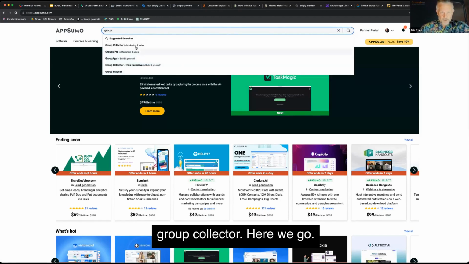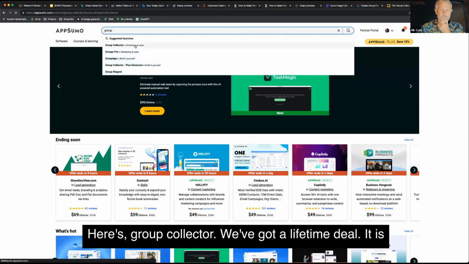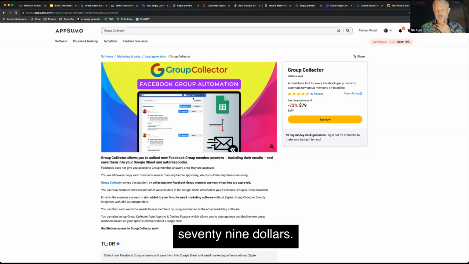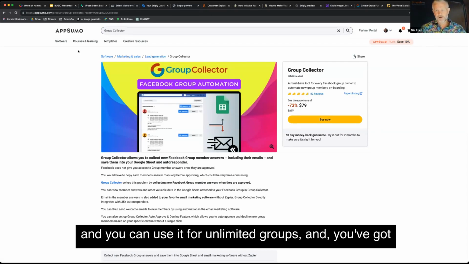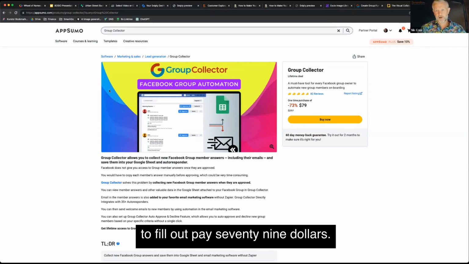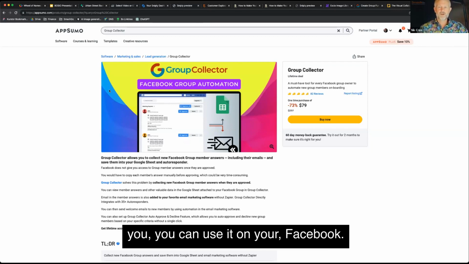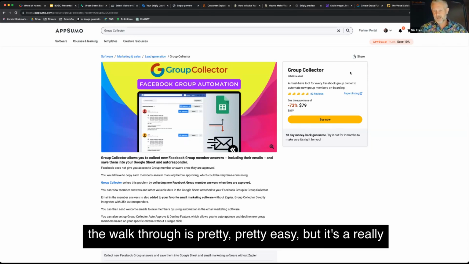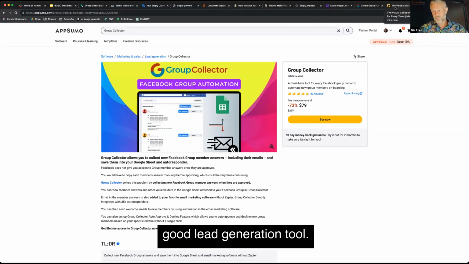Group Collector, here we go. They've got a lifetime deal. It is $79, and you can use it for unlimited groups. You pay $79, that's it, no more to pay, and you can use it on your Facebook. There's a bit of setup with it. The walkthrough is pretty easy, but it's a really good lead generation tool.